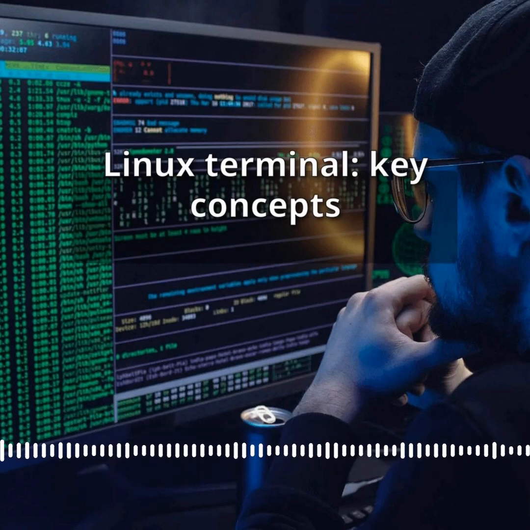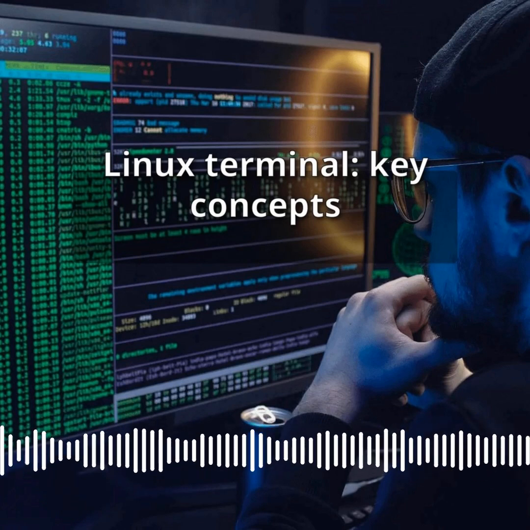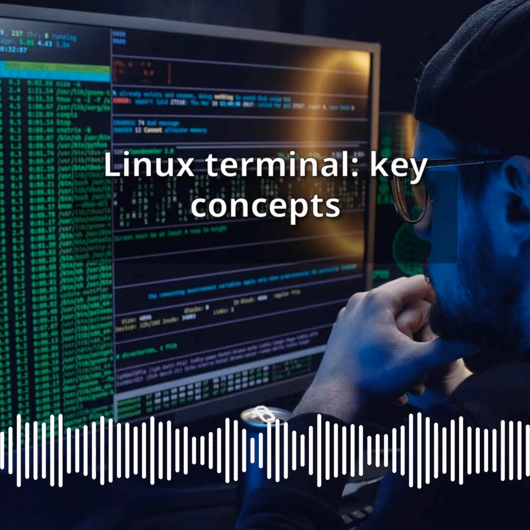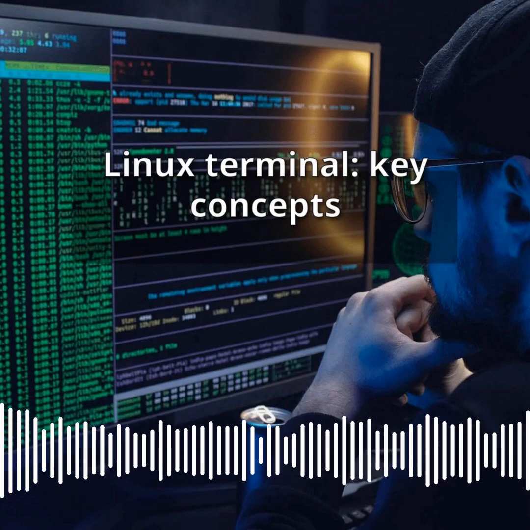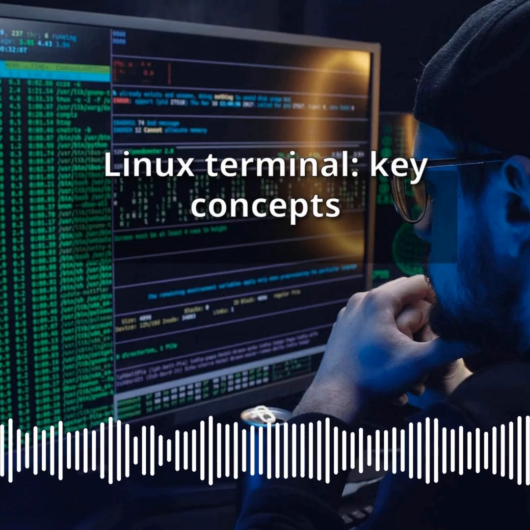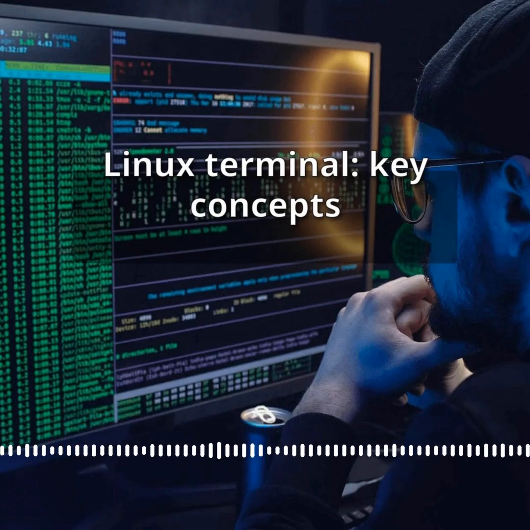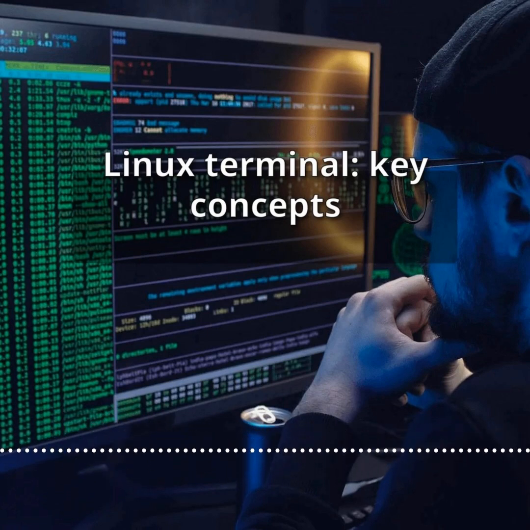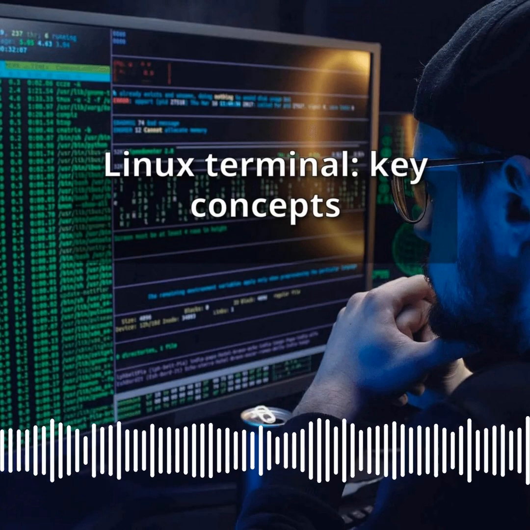Viewing file contents can be done with several commands. Cat displays the entire file at once. Less allows you to scroll through a file page by page, which is better for large files like logs. Head displays the first 10 lines by default. Tail displays the last 10 lines. tail -f follows a file in real time as new content is added, which is extremely useful for monitoring log files during a security incident.